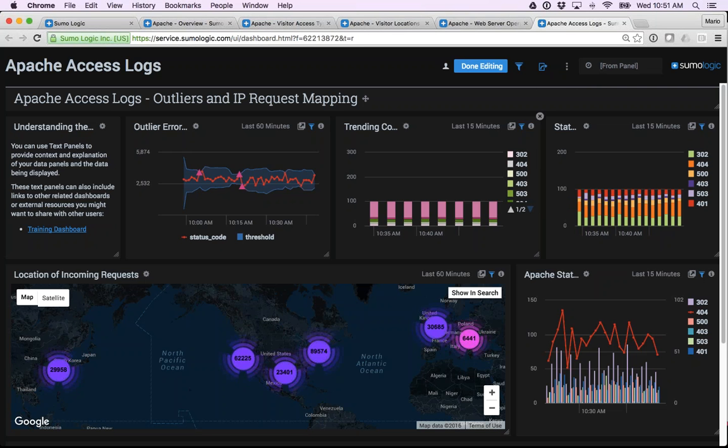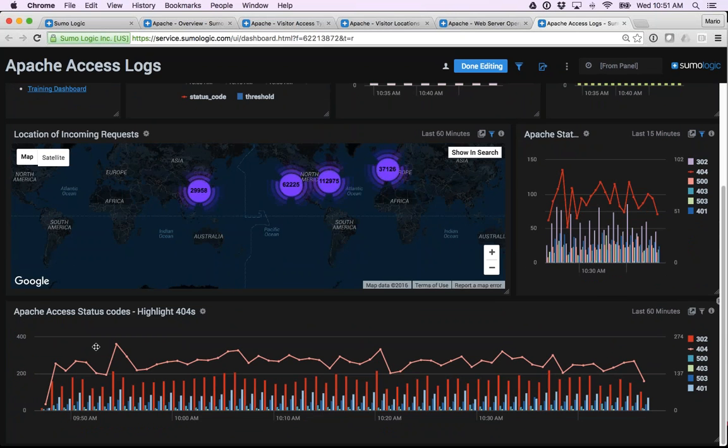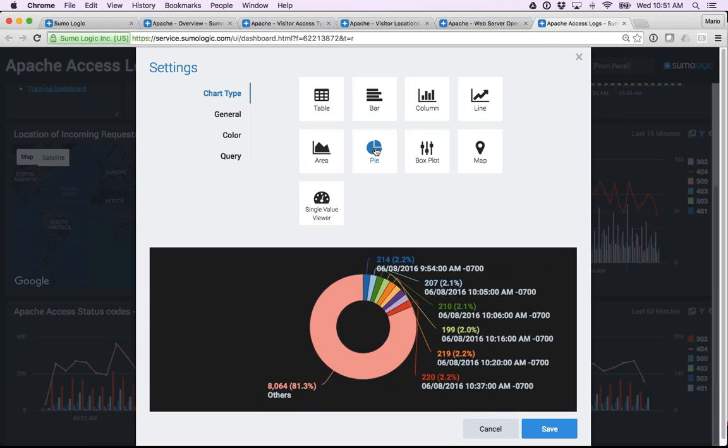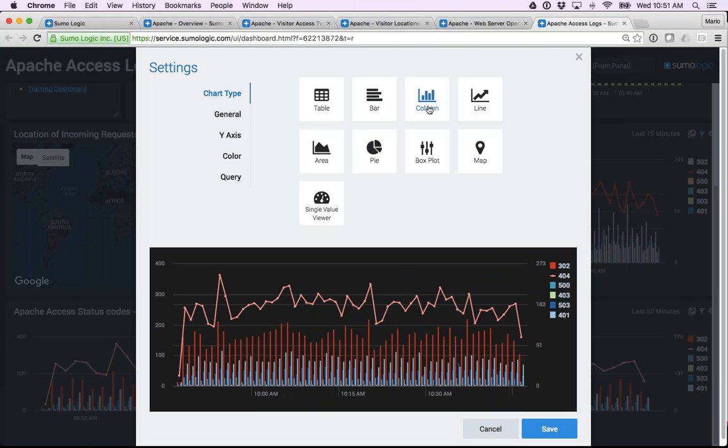When I'm in edit mode as well, I can go to each individual panel and I can tweak it. Let's go to the panel that I just put in here. You see this little cogwheel? If I click on that, I can go back and change it to a bar chart, to a pie chart, or to leave it as that column one, for example.